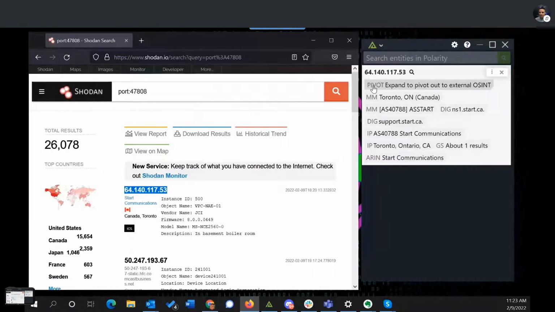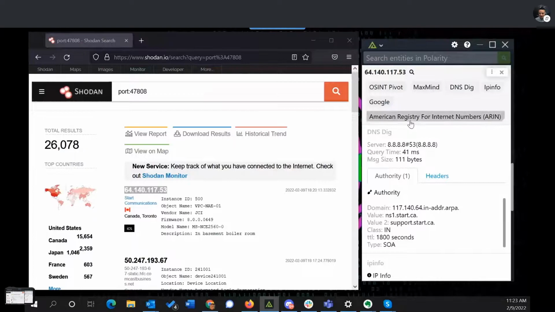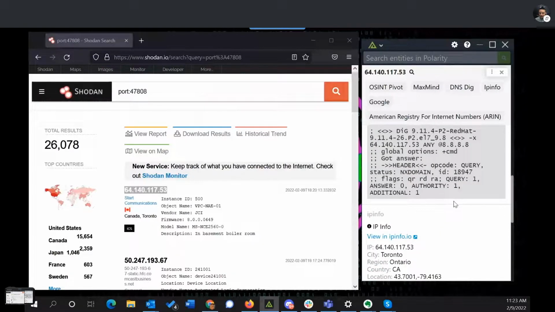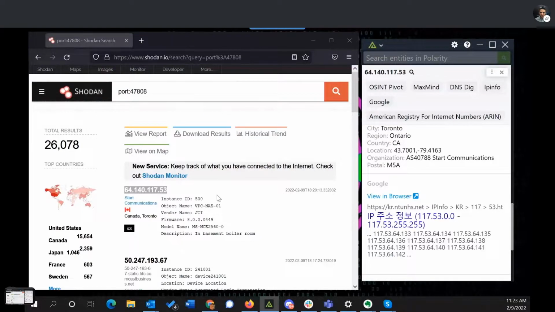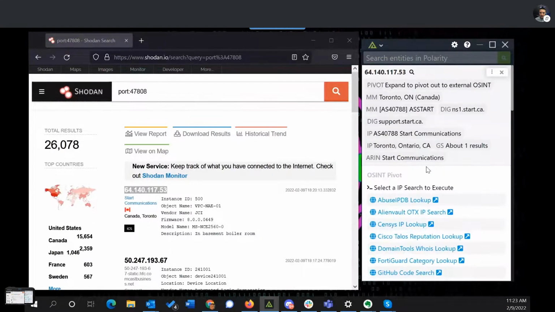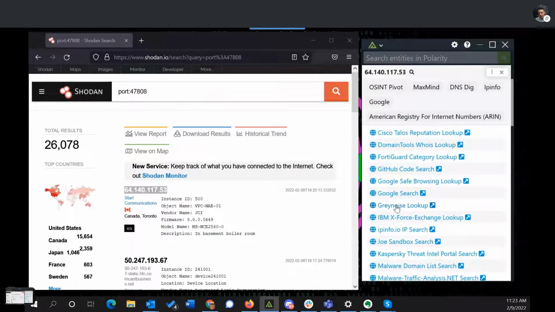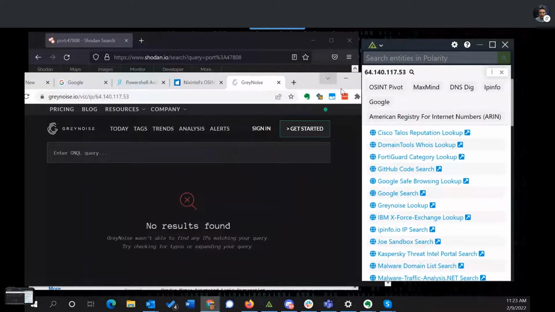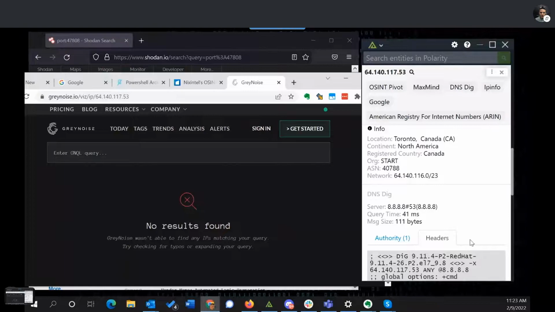So I've got different pivots that I can do based on the OSINT pivot integration. I can very quickly do a quick dig on this IP. What's this IP? Here's your ARIN. Here's a couple of the authoritative records. I can look at the headers very quickly and identify what it's running. So within like 10 seconds, I've just fingerprinted this IP address. I can also look it up in GreyNoise and see what information that has with a single click. So I'm not messing up my workflow. I've got all this information over here on the right.